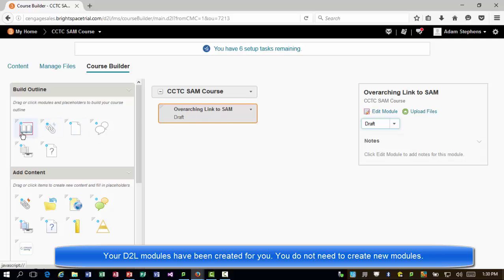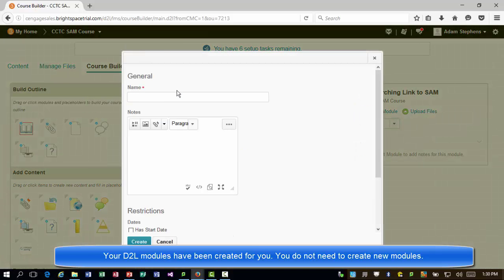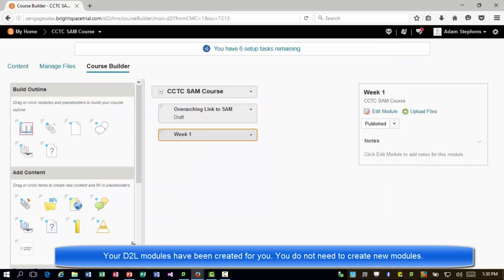So I'm going to add a couple more modules. I'm just going to grab this, pull it over to the course. I don't know how you're going to want to categorize or manage your courses, but you could call this week 1, for example, and that's going to be everything that we're going to cover in week 1. I'll leave this as published because I want students to see it.